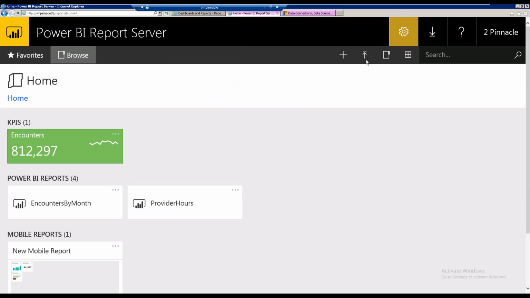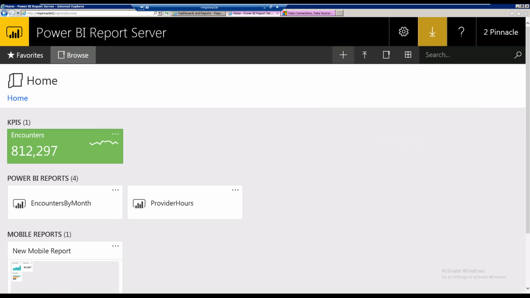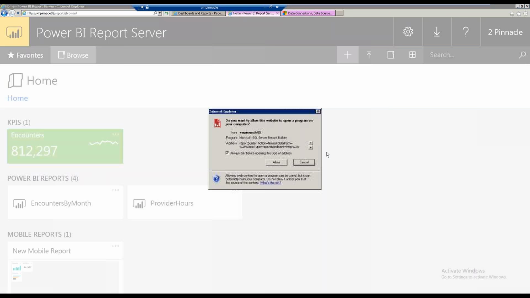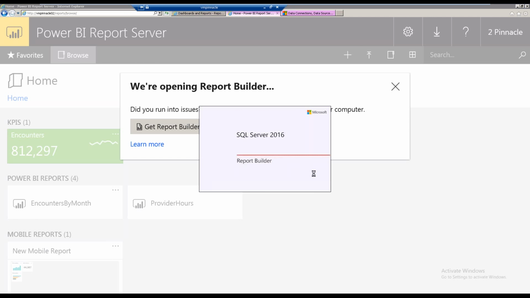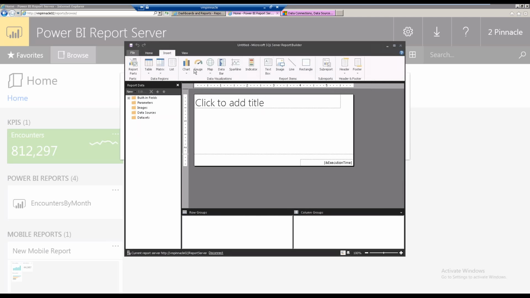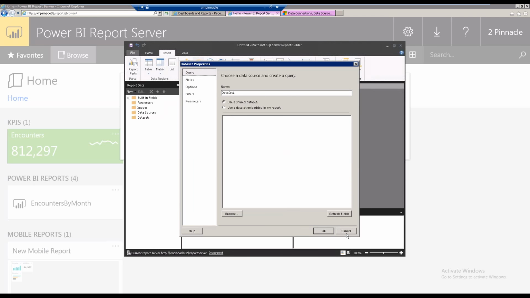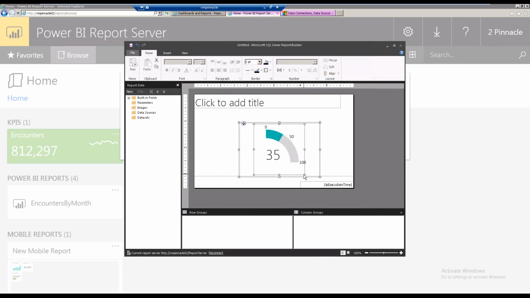If we go to the new version, let's do a new paginated report. So let's look at the new Report Builder. This is the 2016 version of Report Builder. You can see it looks a little bit different. So let's do a blank report. It's now using, I think it's HTML5 exclusively, but let's go get a gauge. So you can see everything's kind of been updated. It's a little bit fancier, a little bit more modern looking.